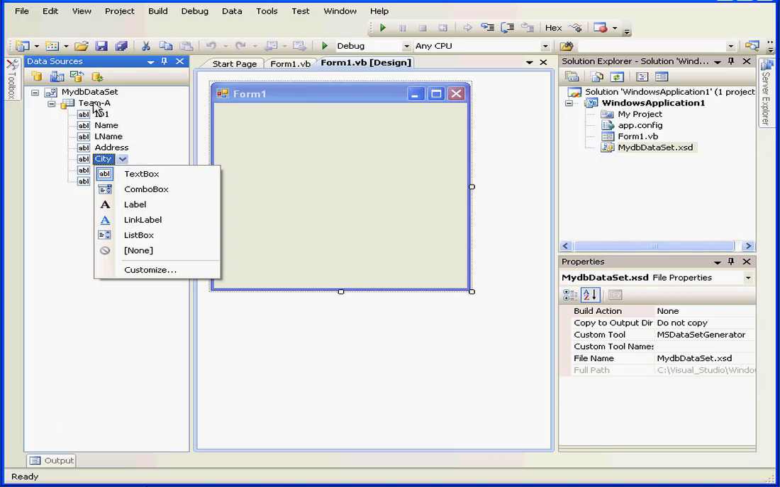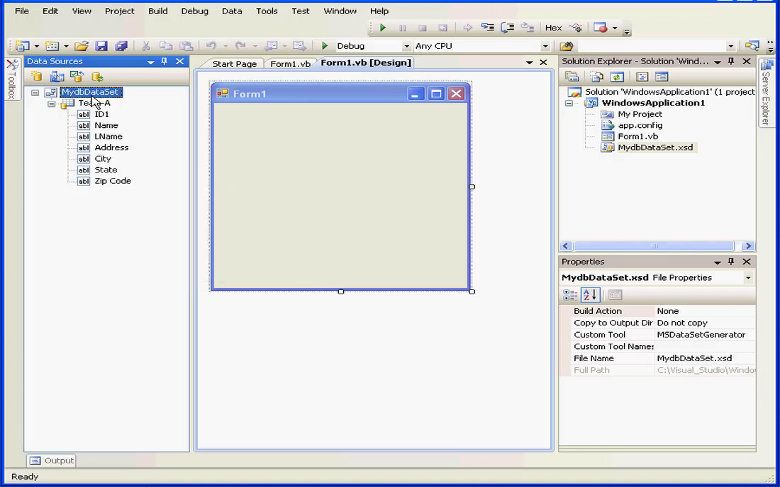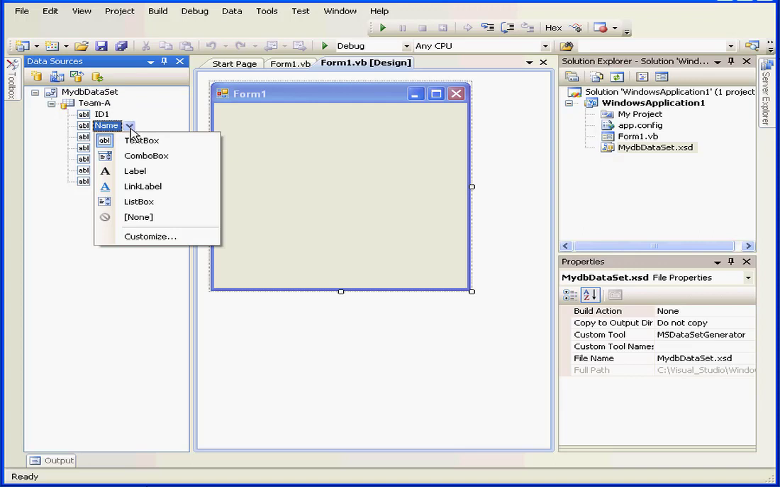Right now, I've only got one dataset tree, and that's because I've only got one dataset in my project. When you click on a field, a drop-down list appears. It'll show some familiar controls, text box, combo box, etc. These are known as no-bind controls. Think of them as controls that are already connected to corresponding fields in the database.